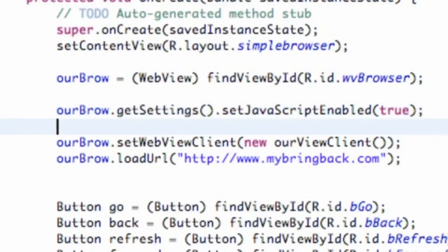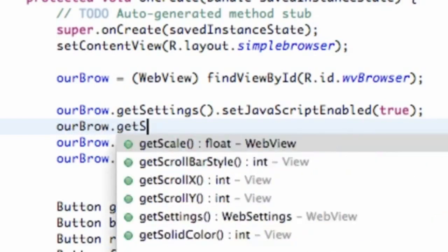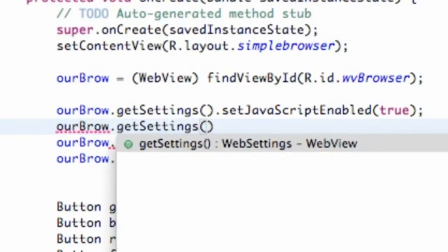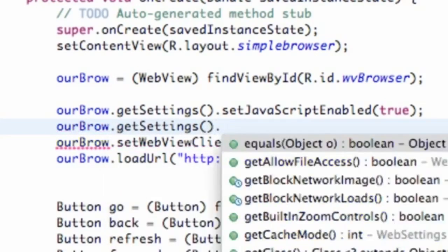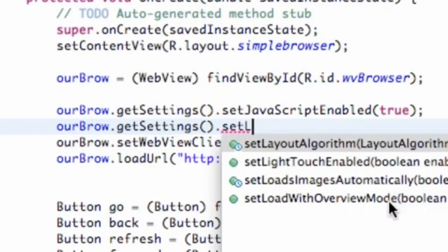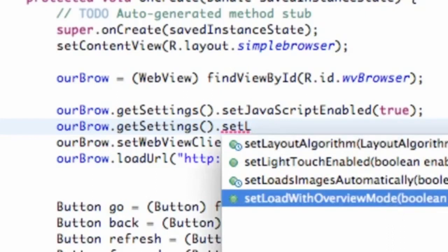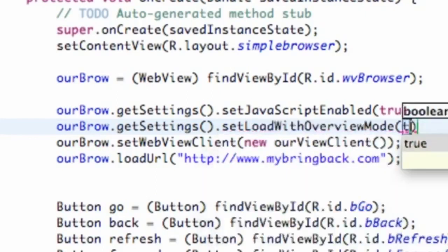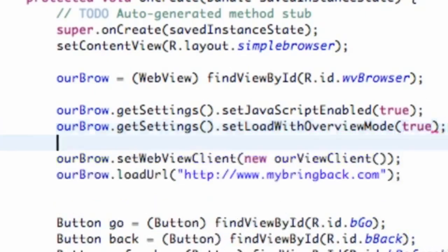But now what we're going to do is we're going to kind of define, again, zooming out and setting up our website to be zoomed out for the most part. So again, we're just going to say our brow, then we're going to say get settings. And the first one that we're going to use is the load with overview mode. So we're going to say set load with overview mode, and the documentation doesn't really tell us that much, so I'll elaborate on what this means here in a second.